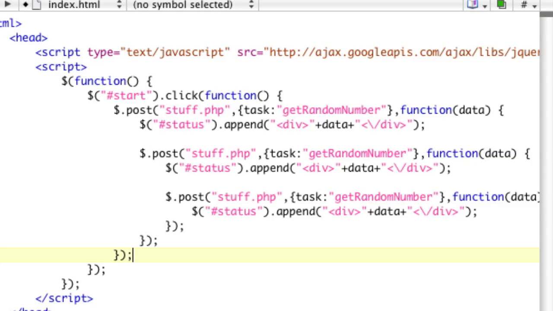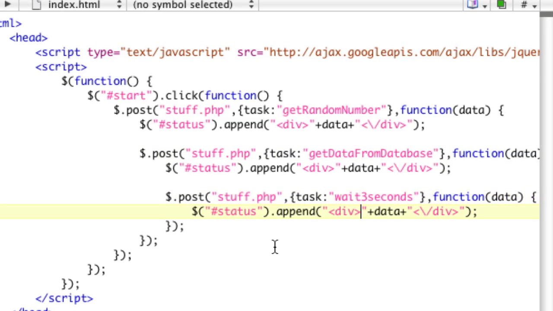So let's do another task called get data from database. Okay, and then we're going to do another one called wait 3 seconds. And this one's just going to wait. This is just some random stuff. Okay, that's the setup. It's going to do this, then it's going to do this, then it's going to do this.